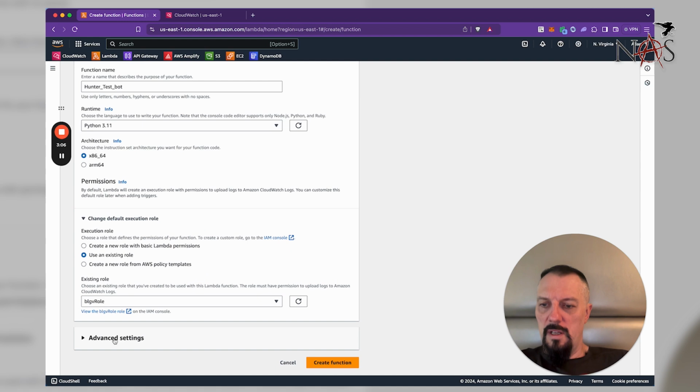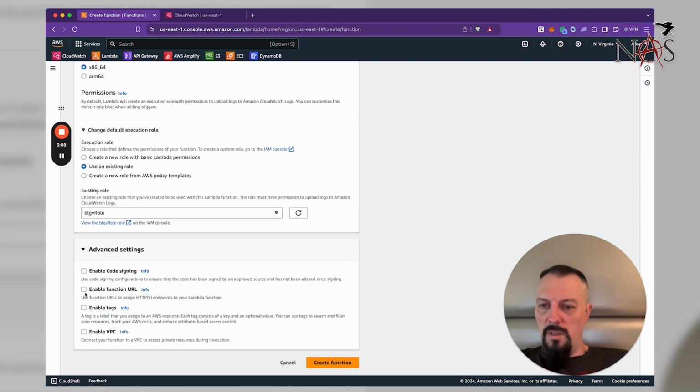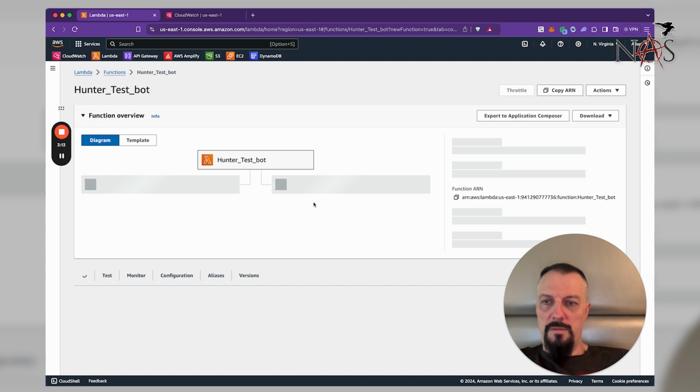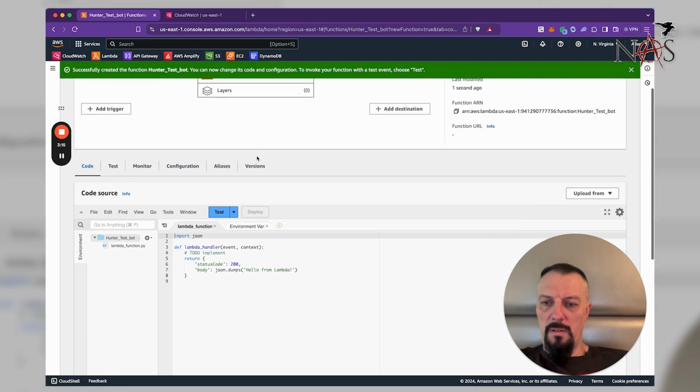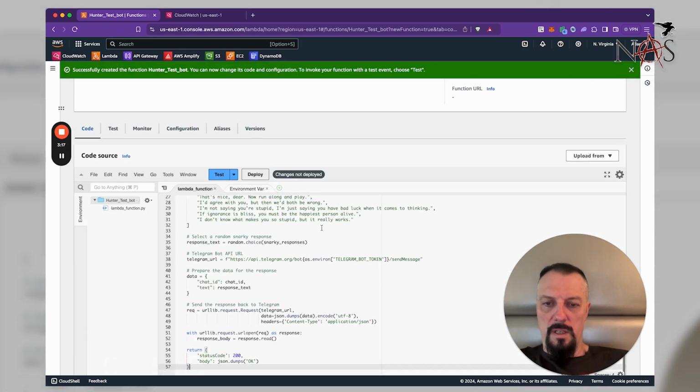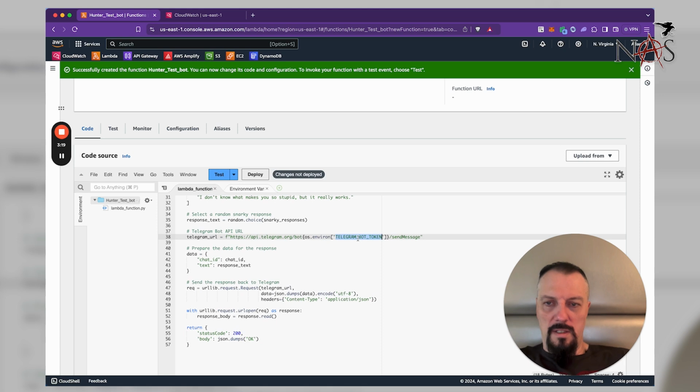Makes it easier. Advanced. We want none of that stuff. Okay, cool. Create function. There we go. Let's paste our code in here. And now we need, this is an environment variable, so let's deploy our code so we save it.